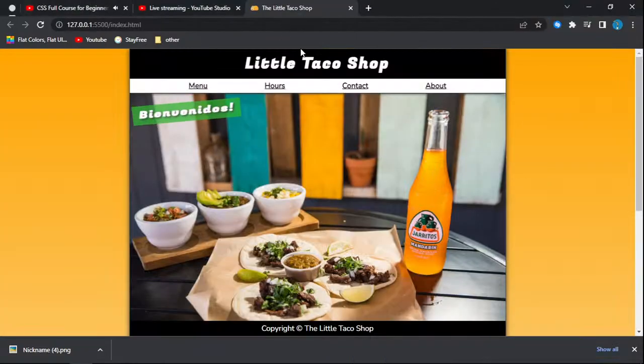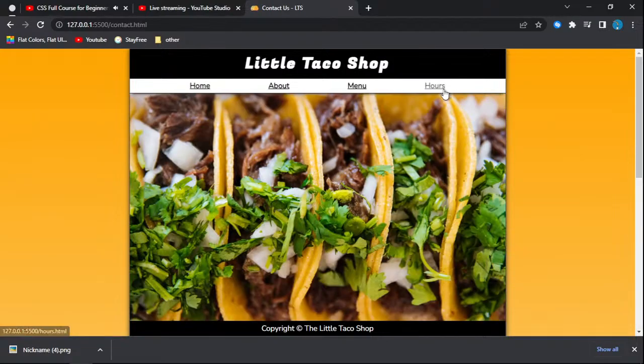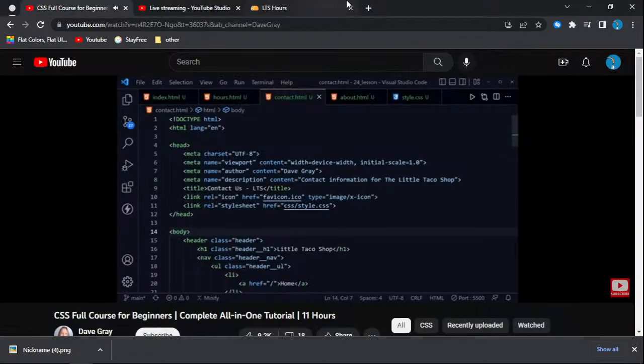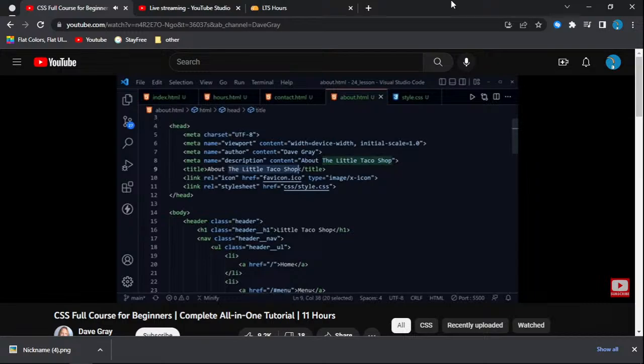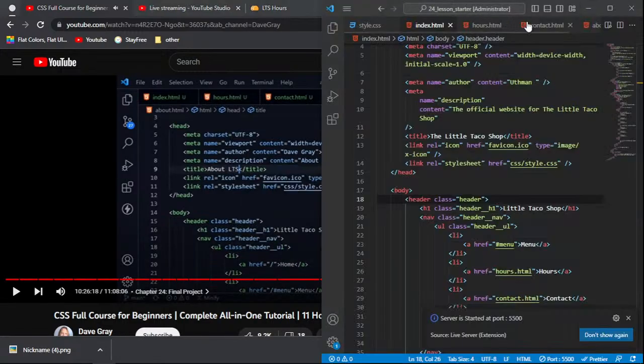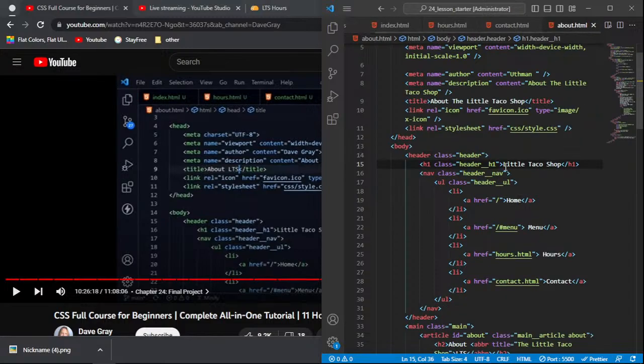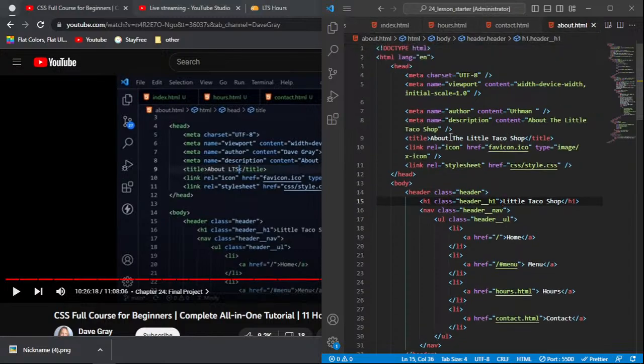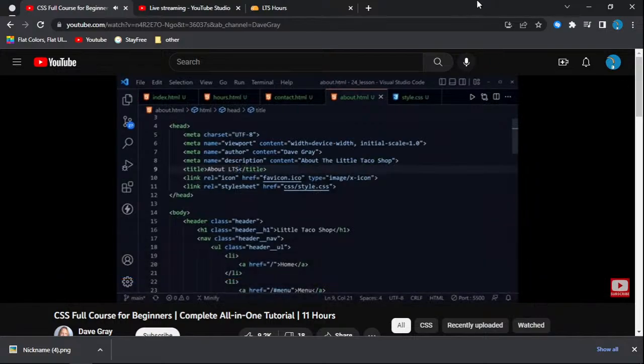So about the little taco shop here, the title at the top of this is contact us LTS. I guess to keep consistency we could say about LTS on this other page, as we're going with that abbreviation several places. So about LTS. There, the description can still say about the little taco shop.